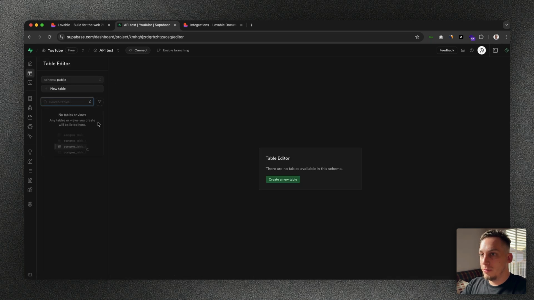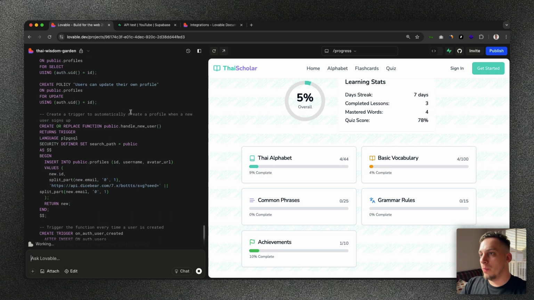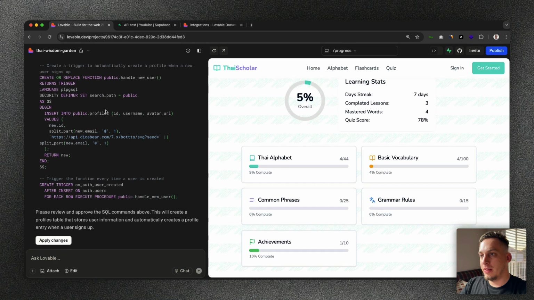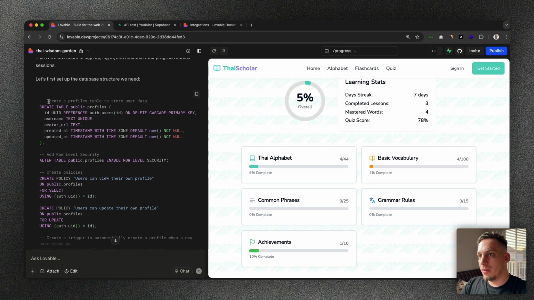You can see a specific table. We have no tables right now, but that's what we're going to start doing. And we can start building these tables from scratch using the Lovable chat. So we can say, set up authentication using Supabase. And once that gets going, Lovable provides you this SQL code, basically stating what it's going to do.